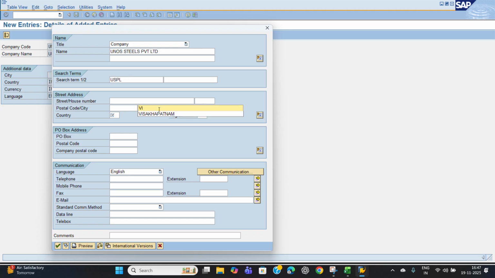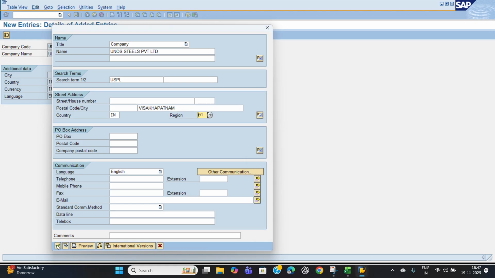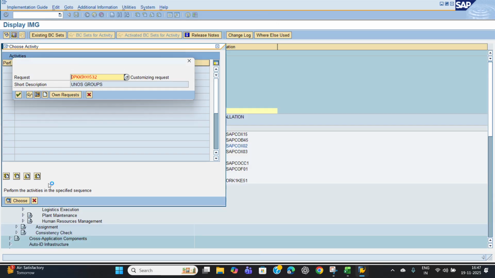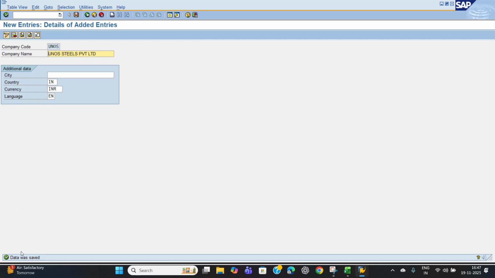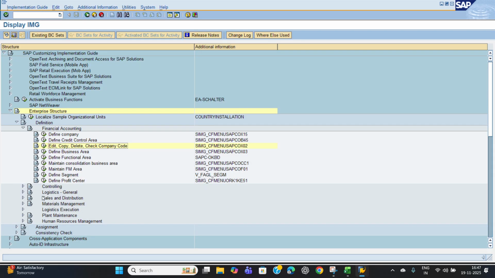I'm giving Vishakhapatnam. Country, we need to select India if this company is from India. And for region, click on this icon and I'm giving Andhra Pradesh 01 and click on copy. Then click on continue. Data was saved. We have defined the company code. Go back and click on cancel. And now we have completed this financial accounting module.